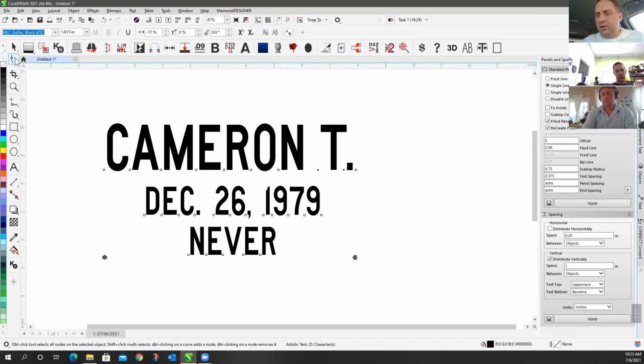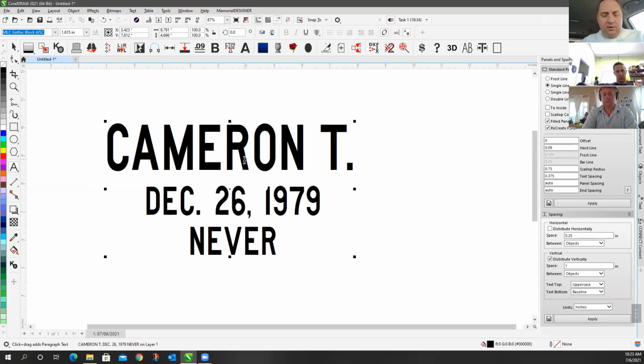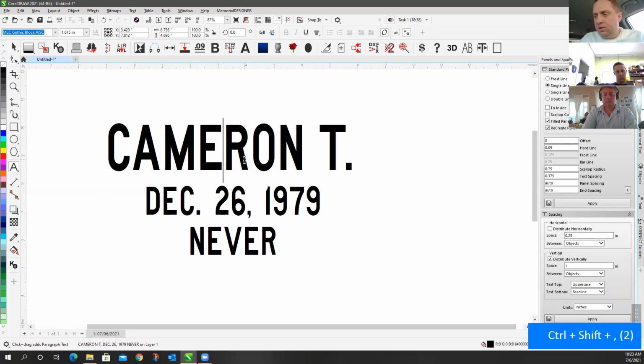This isn't really the shape tool, but you can use the text tool and put your text cursor in between characters. I believe it's Control Shift and then the comma button or the less than symbol, and then Control Shift and the greater than symbol will also let you adjust spacing in between two characters just off of keyboard shortcuts.